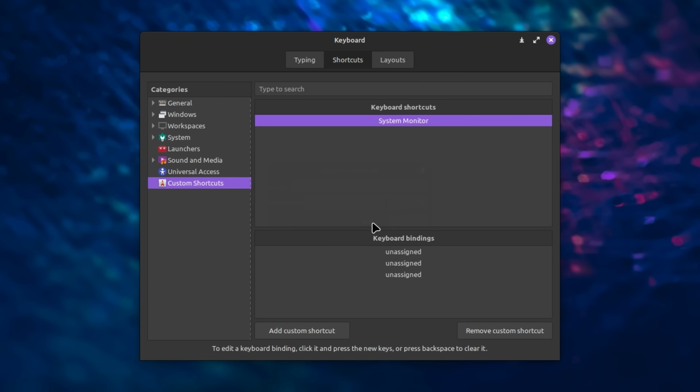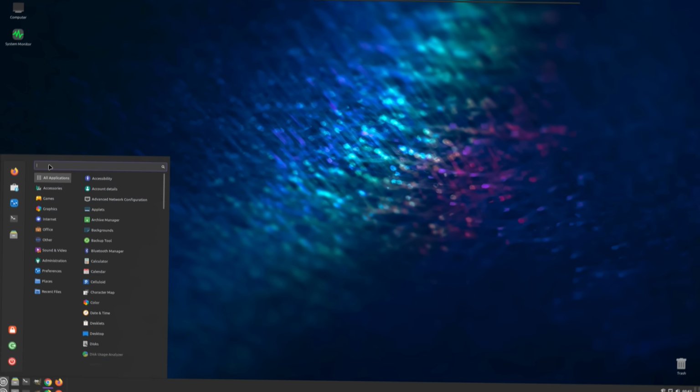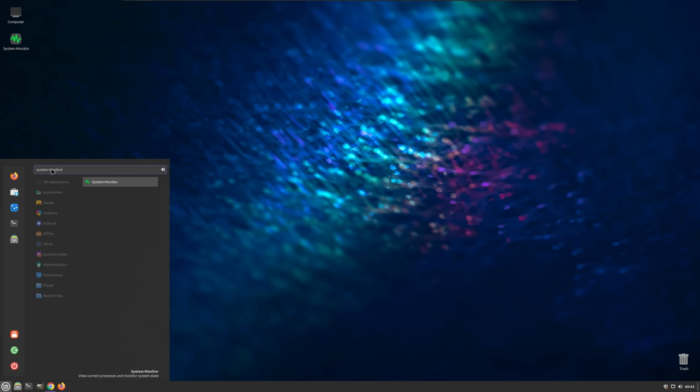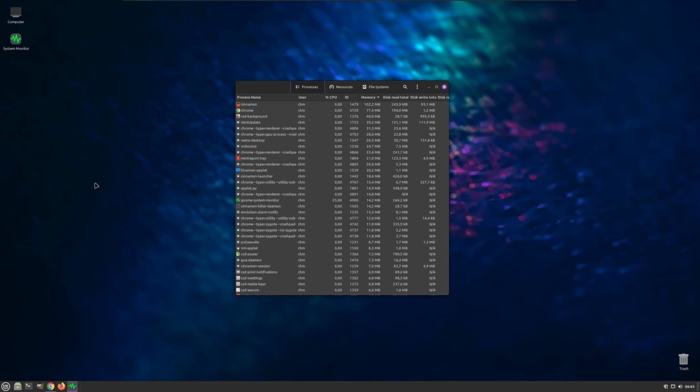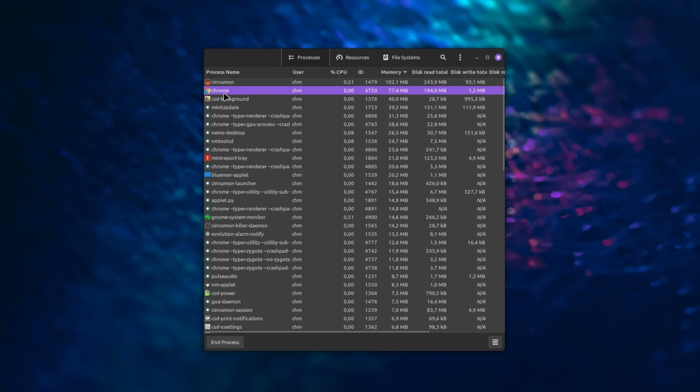By default, the Linux Mint System Monitor does not have a defined shortcut, but you can easily configure one in the system settings. A bit more tediously, you can open it via the menu, and then the task works pretty much just like it does in Windows. On the Processes tab, you select the one that you wish to force quit, and then simply click End Process.